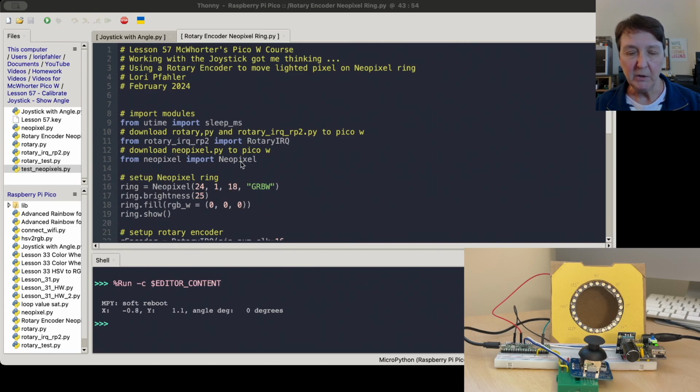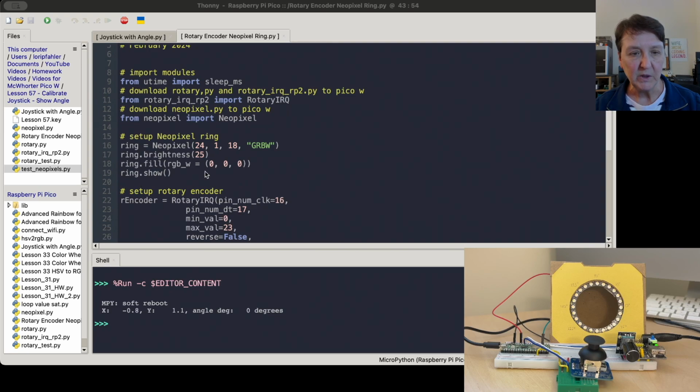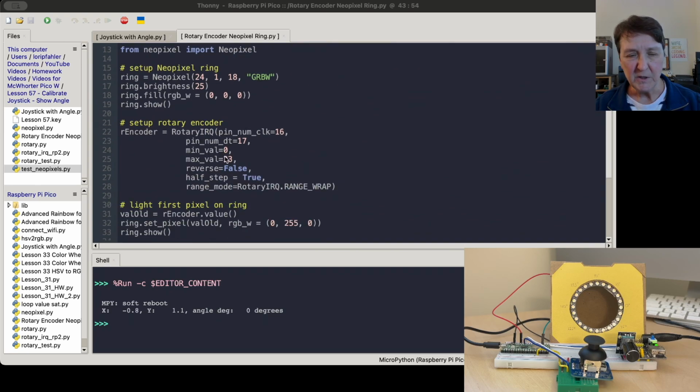And then I'm going to use that NeoPixel library again that I discussed before, and set up the NeoPixel ring. And then here's how you set up a rotary encoder using the library that I have. You tell it what pins it's connected to, and then you tell it the minimum value and maximum value you want to get out of your rotary encoder. So whenever I read it, I want it to read a number between 0 and 23. And the other important thing is I want it to wrap. So as I'm coming around, when I get to 23, I want it to go back to 0.